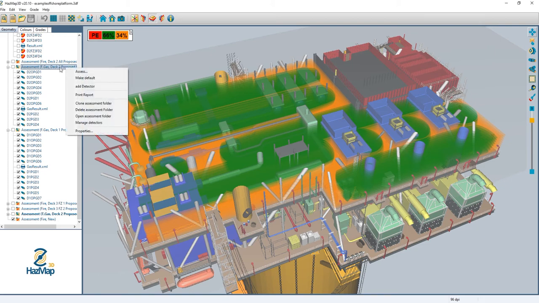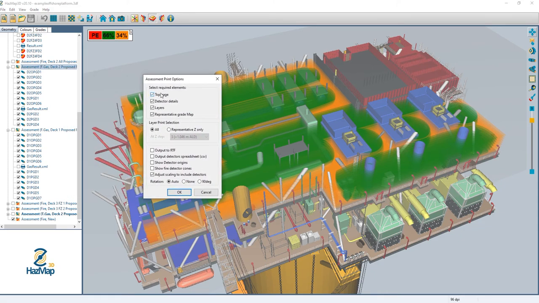So I'm going to click on the assessment folder and say print report. Up here we have the options for which pages I want to see or not see in the report. These are always checked when I'm printing reports because I always like to see all these pages. If we say that we want the results layers, I can either say all or representative Z only.